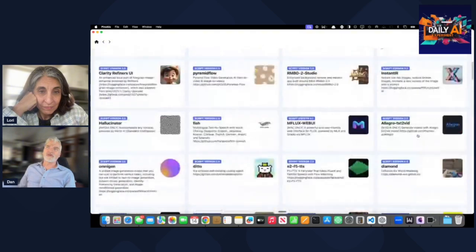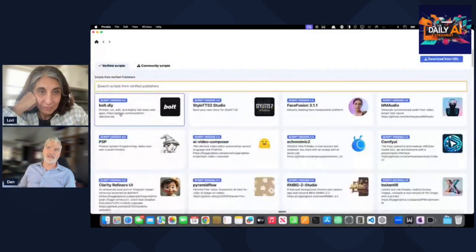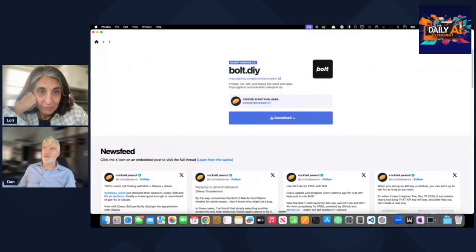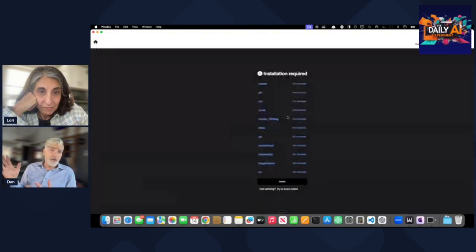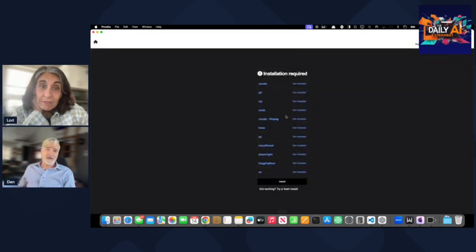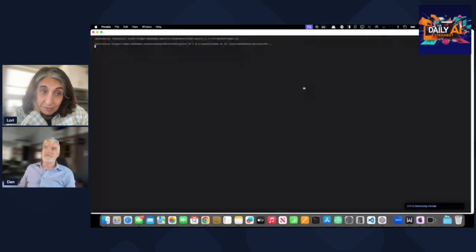We did do Lovable a couple weeks ago, and Bolt is a very similar tool. So we're going to go ahead and run this. Before I run it, okay, it's a verified script publisher. That's good. So we want to use some prudence here because there's community stuff and then there's verified stuff. And so here it's saying that I have to install. So it's literally going to install all these applications right on my PC.